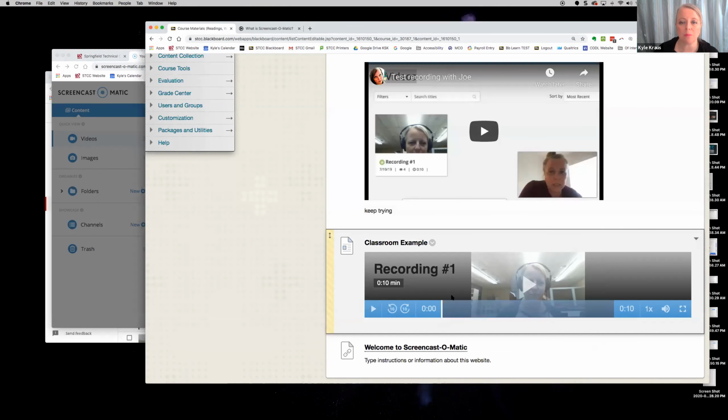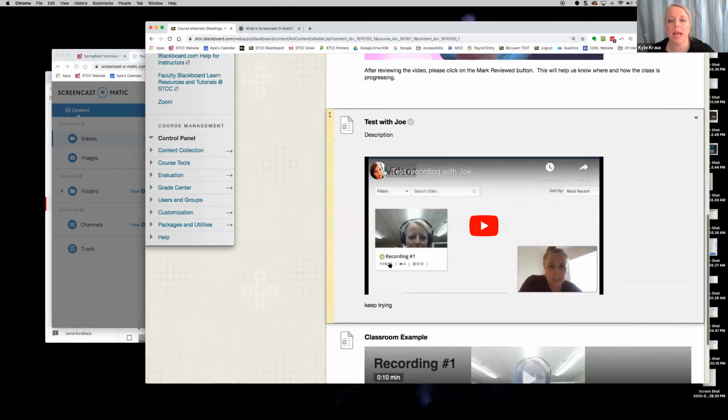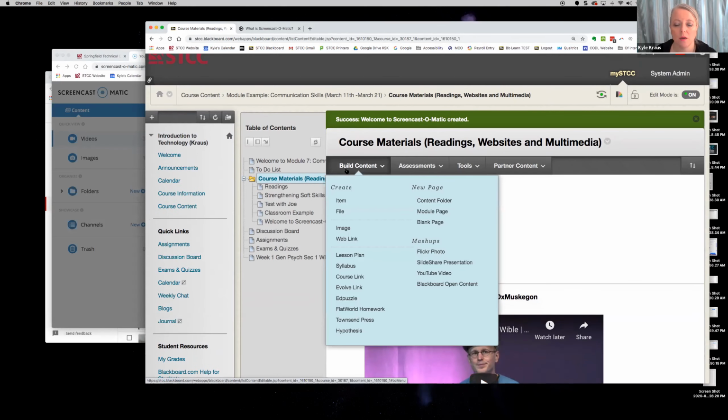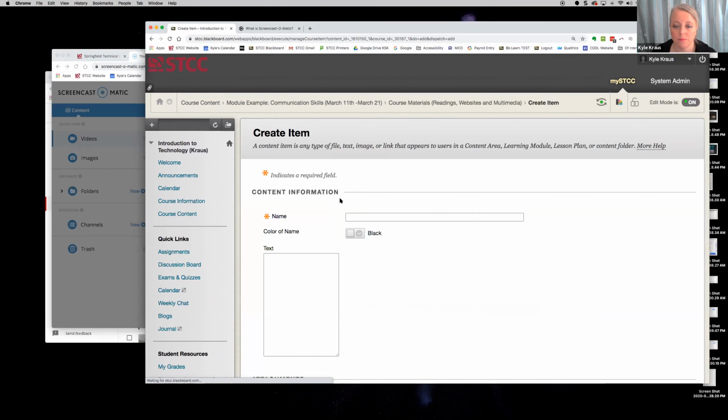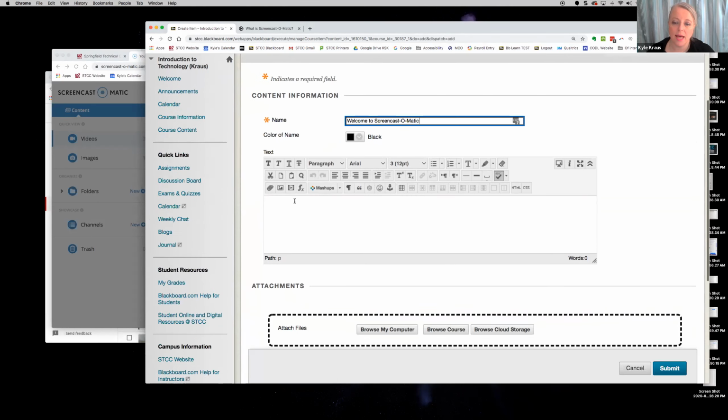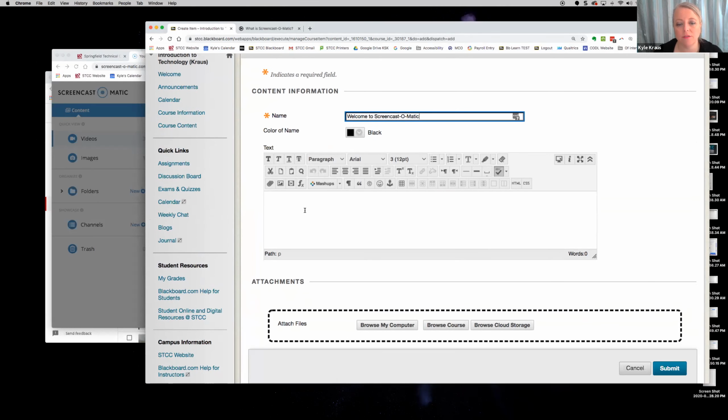I'm going to come back into Blackboard, but this time I am going to do what's called an item. I'm going to come to build content, and come to item. I'm going to type in my welcome to Screencast-O-Matic. And then in the text box, instead of putting the code in the text box, I'm going to go to the third row all the way to the end to the button that says HTML, second from last button.